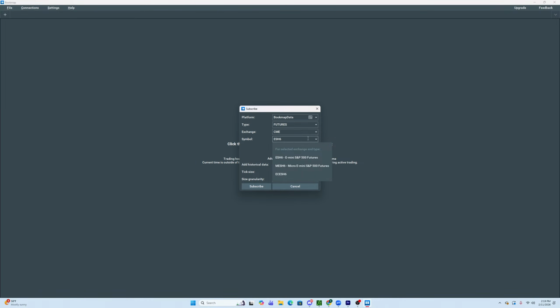Now, the nice thing with the 7.7 update with Bookmap Data is we can just type in ES now. Originally, we had to type in the symbol, the month contract, and then the end of the year, which currently is ESH6. But with the Bookmap Data on the 7.7 update, we can just type in ES and then select this first one right here, and that'll select the continuous contract.